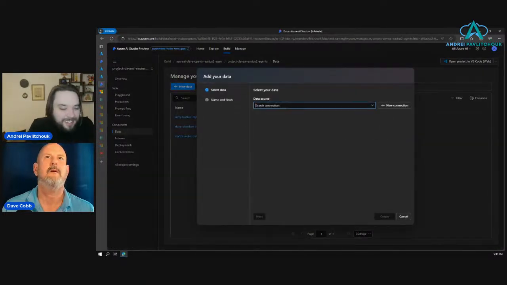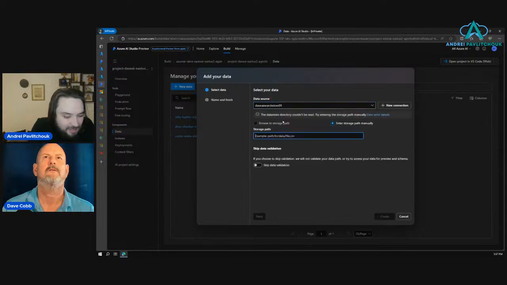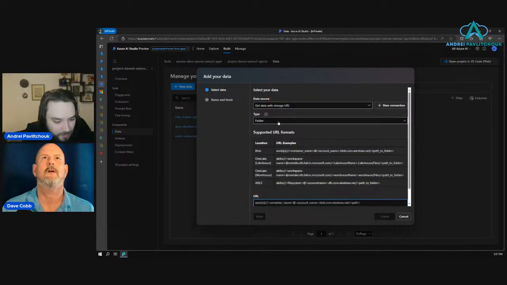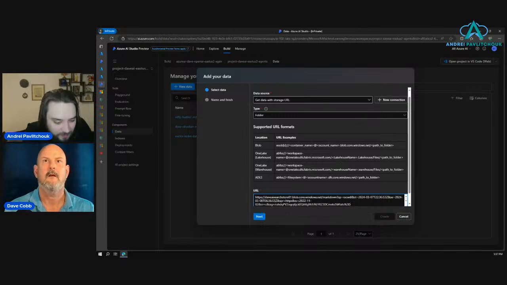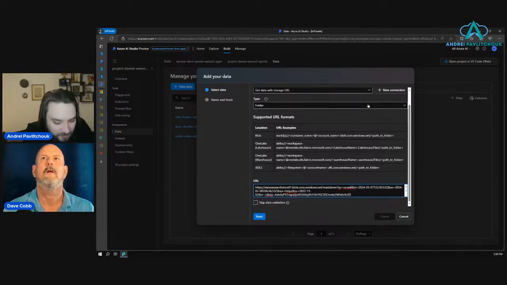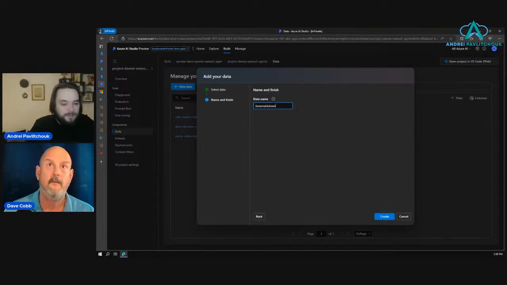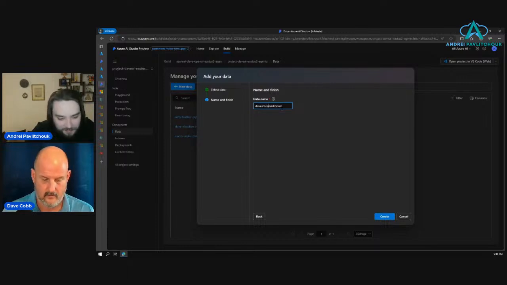All right, so I should be able to search the store. Can I change it? Get the data storage URL. Folder is fine. There we go. So I'll be able to paste that in. So let's just call this Dave Markdown. Dave Storage Markdown.